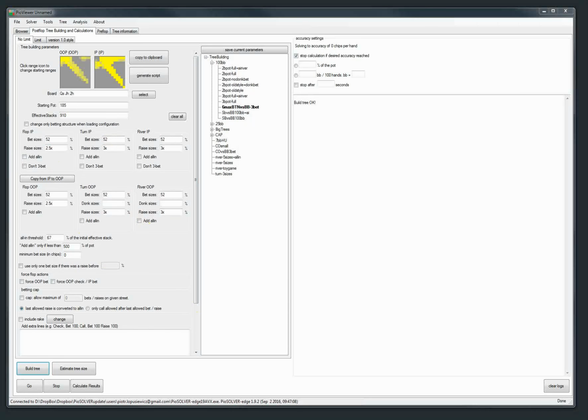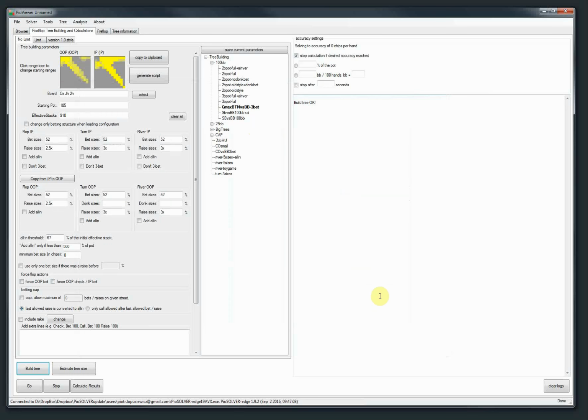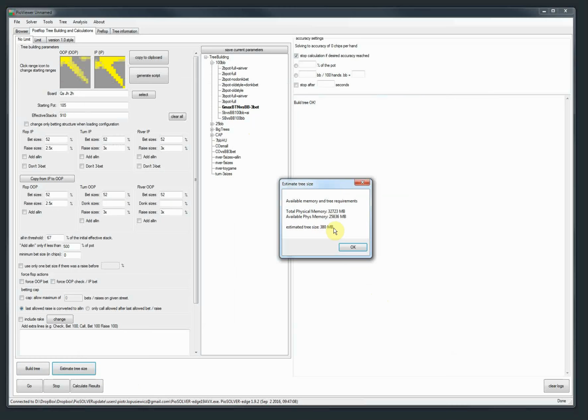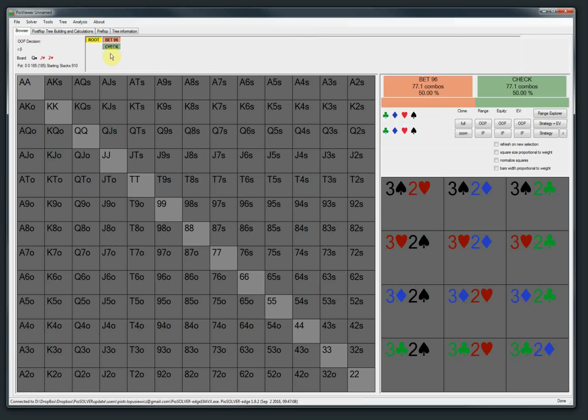You can see that the solver has built the tree, and the tree takes like 300 megabytes, so it's not very big. Then click estimate, it will show you 380. It's actually smaller because the board is suited. So there are some optimizations, but yeah. Okay, so now we can build the tree, and it has appeared in our browser.